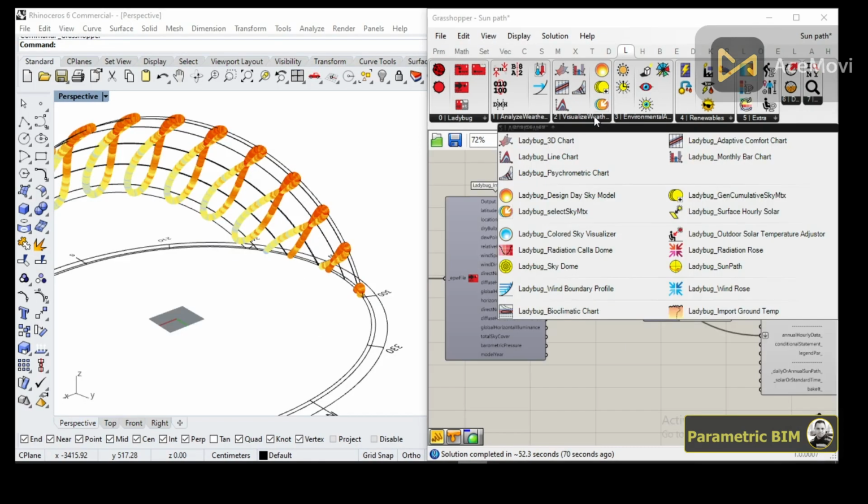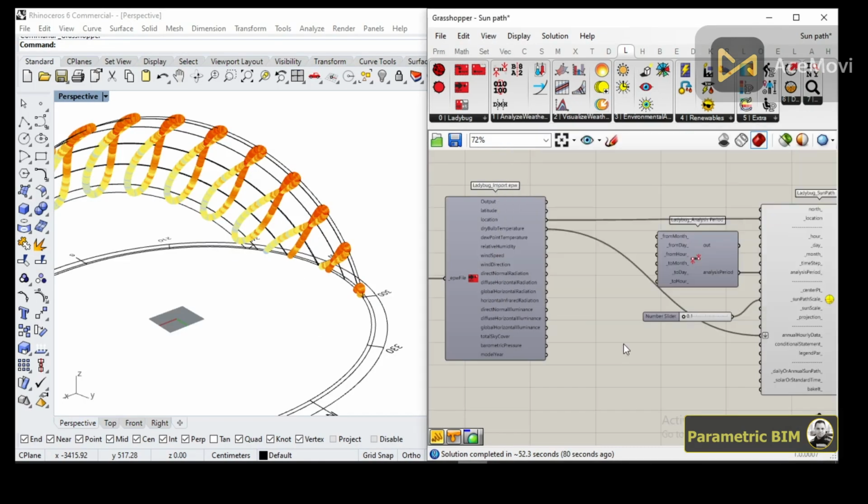Yes guys, this is enough for today's tutorial. I wish that you are interested in it. Please like and share this video. In the next video I will show you how to perform a solar radiation analysis in Ladybug.